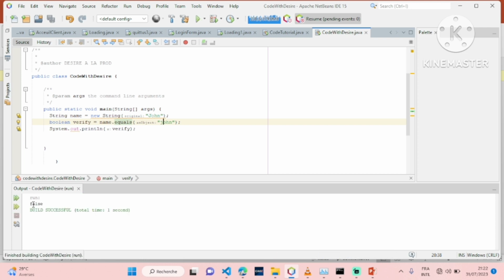Oh, here we observe that we have a problem. It simply means that it is not taking into account the case representation of letters. It does not take case of letters into account. Now we are going to use another method, which is equals ignore case.